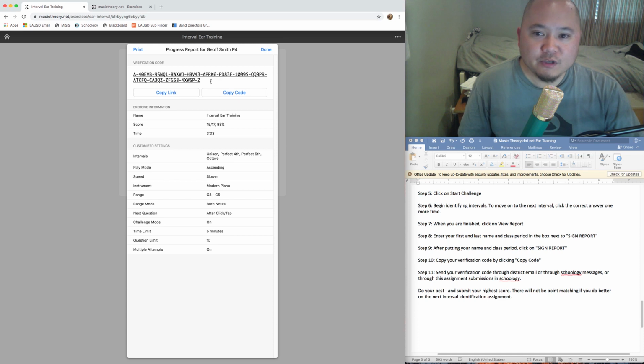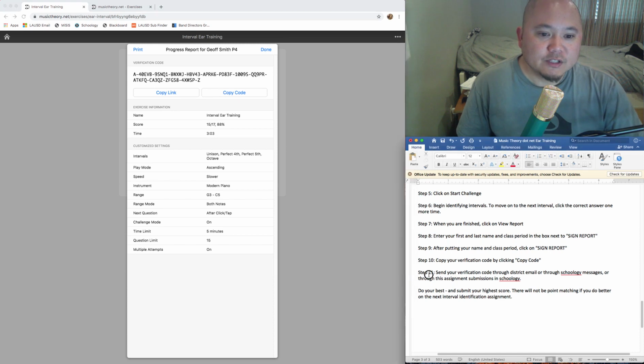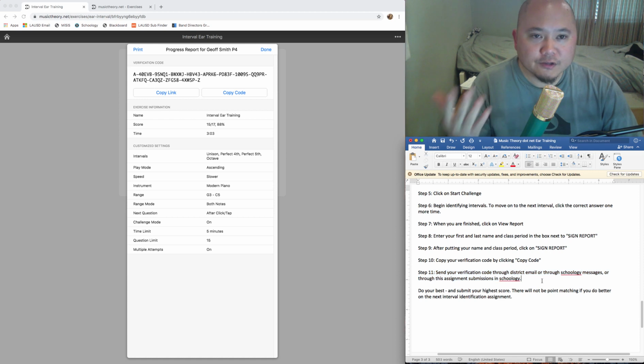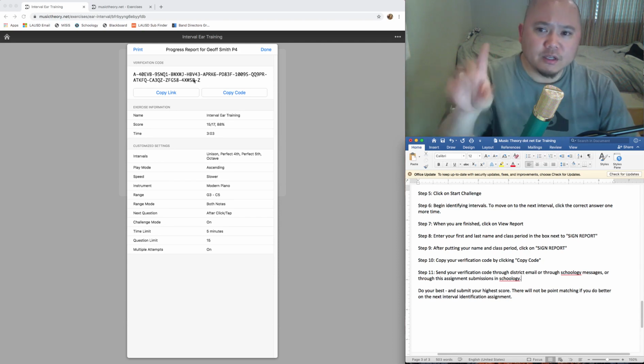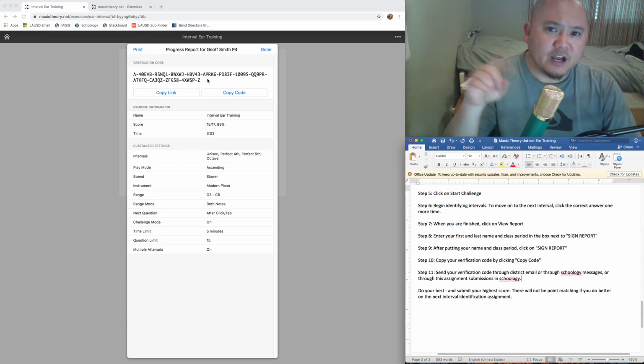All right, so after you copy the code, okay, step 11, you're going to send the verification code to me. Okay, so log into your MyMail and send the verification code to my email address. You can also send me a Schoology message. That's totally fine with the verification code. Or you can submit it through the Schoology assignment submission process. Okay, and then make a new document and then put that code in.